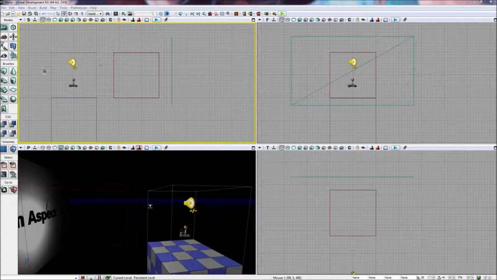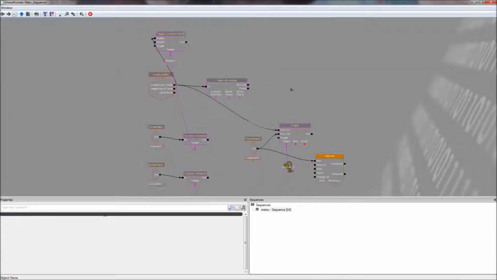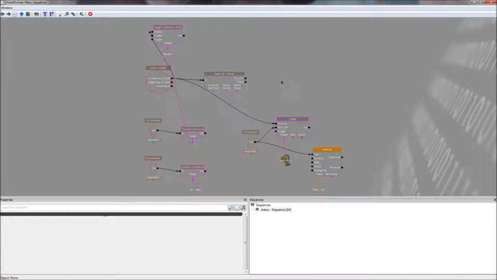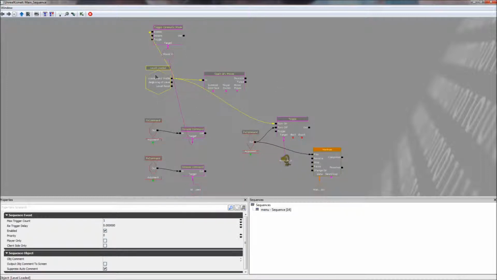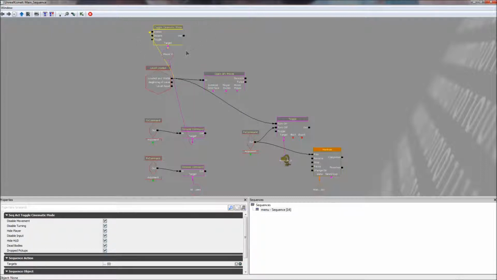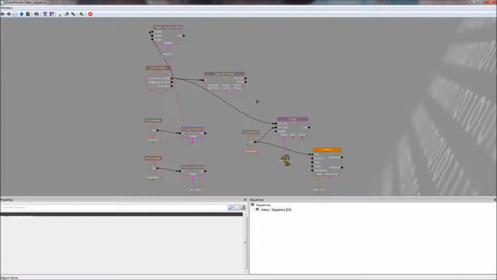First up, I'm going to show you something called the Kismet. If you don't know what that is, you haven't used UDK before. Anyways, this is called an event trigger, and the event trigger is when the level is loaded and visible. What it does is travel into toggle cinematic mode, which restricts the character's movements, so he won't be able to look around, move around, jump, etc. And then it is told to open a GFX movie.